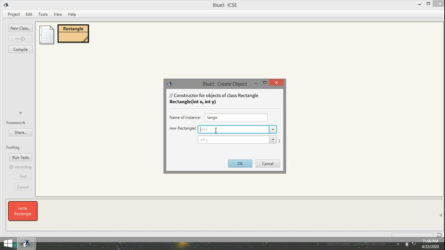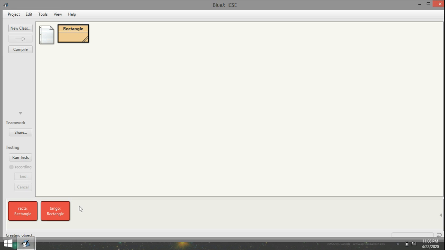My length is 25 centimeter, and the breadth of my rectangle is 20 centimeter. So I have created two objects. Now you see, one model, class Rectangle, and two objects. In the same way you can create a large number of rectangle objects. So this is a class and this is the object. The class is just a blueprint, and here are the objects.